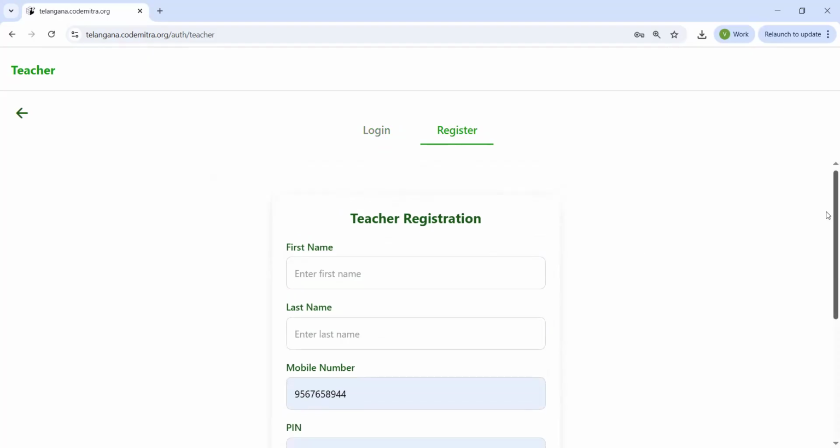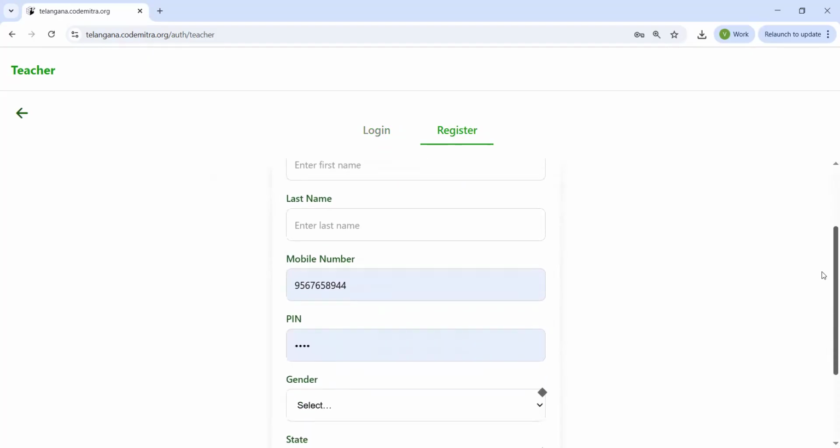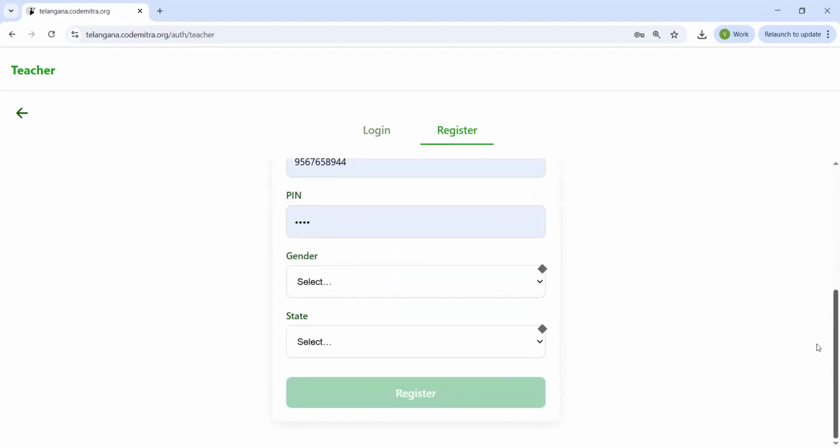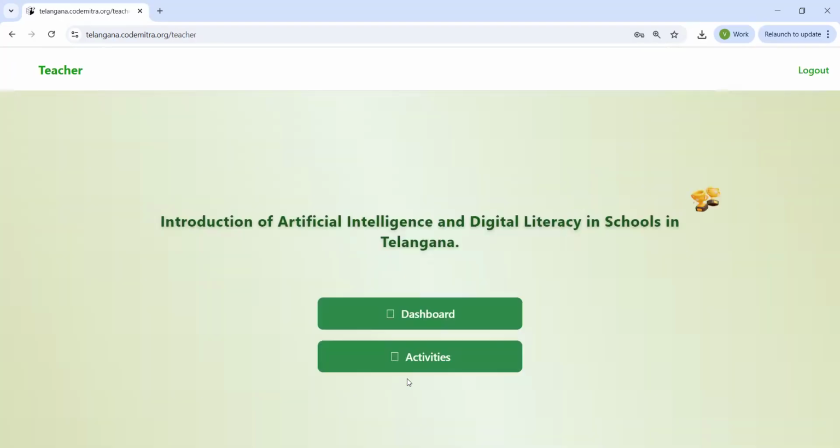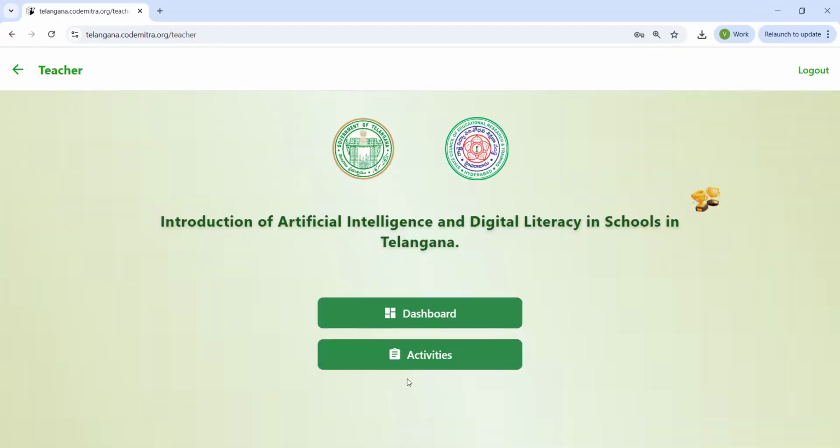Here you need to give your details: first name, last name, mobile number, pin, gender and state, and then click on register. Then come back to the login page. Here you give your number and the pin you already set when registering, and I'm clicking login. After logging into CodeMitra, you can see a screen like this mentioning dashboard and activities.